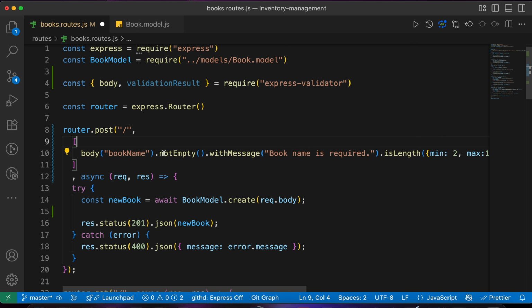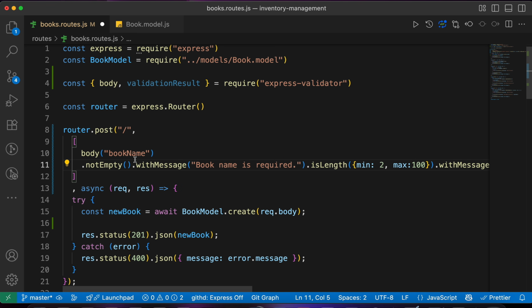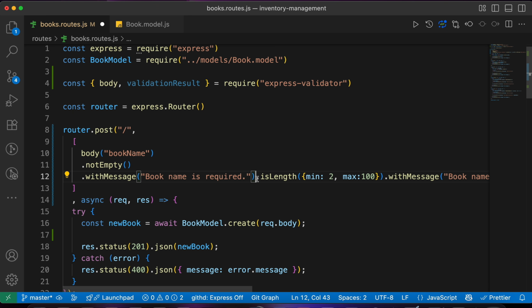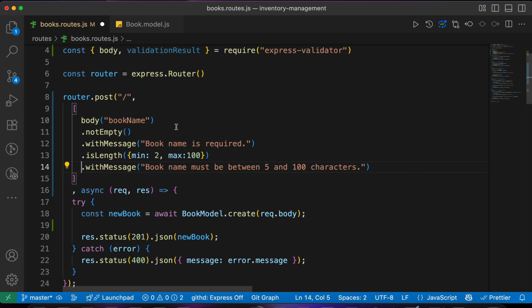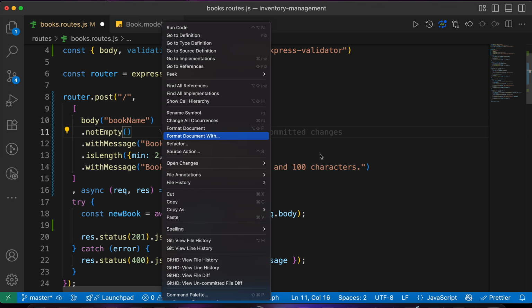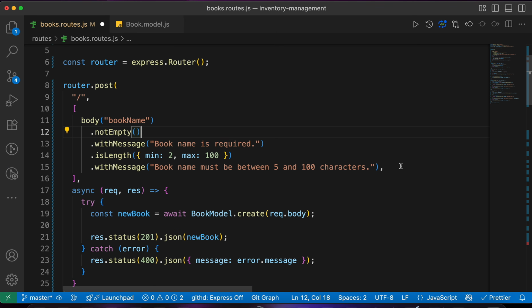Let's try to make our code more beautiful than this. So here we're going to put this in a new line, like this. Or it's better to format our code using the Prettier formatter. So right click and press format document, like this. Now we added validation to our book name.